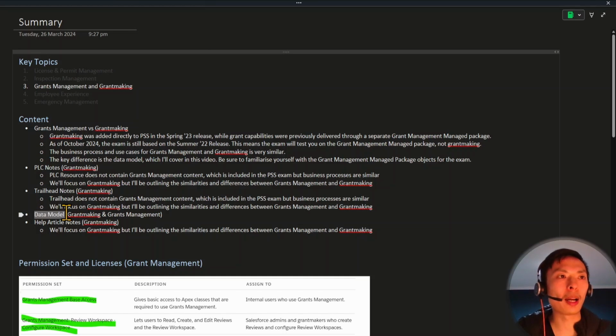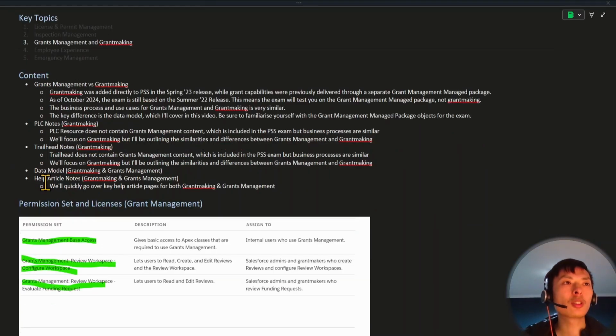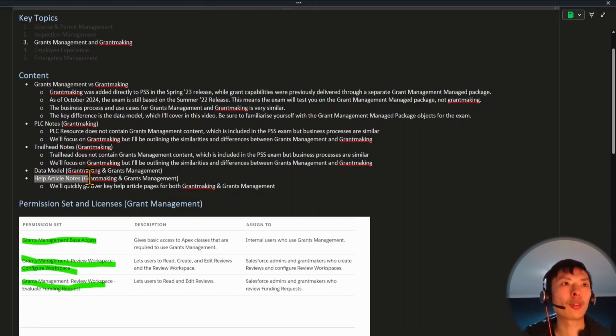This will be followed by data models. We'll go into details and outline the similarities and key differences between grant making and grants management. In terms of help article notes, we'll be covering both grant making and grants management quickly. We'll go over the key pages that you need to know for implementation and also for the exam.